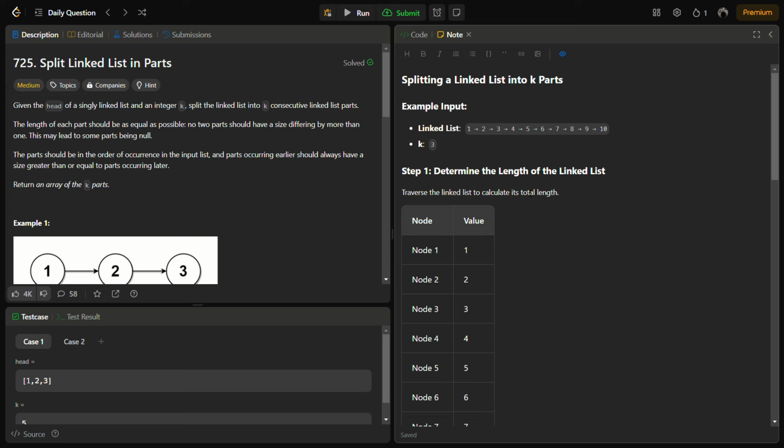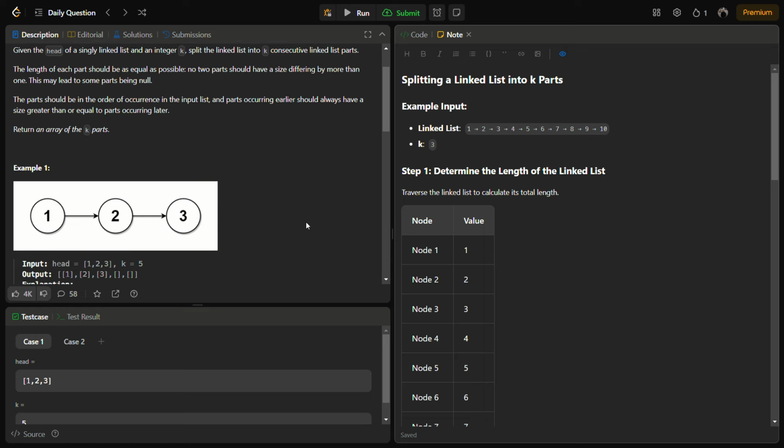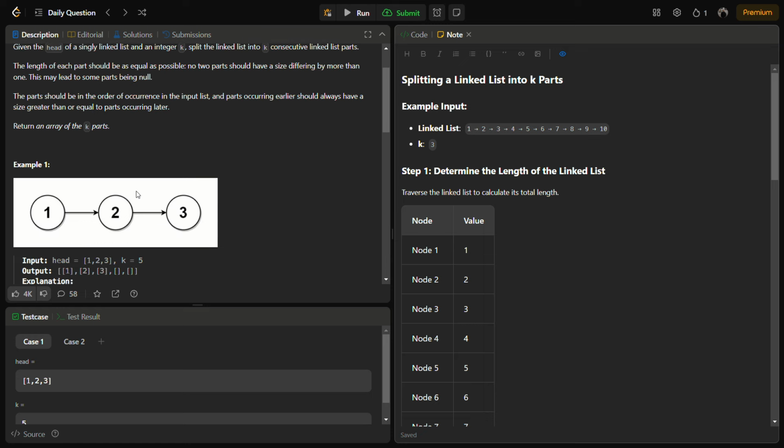So what we are going to do, the first step will be to define the length of the linked list. So we'll iterate through the linked list and try to find its size. Then in the next step, since we have k and now we have the length, we will determine the size of each part.